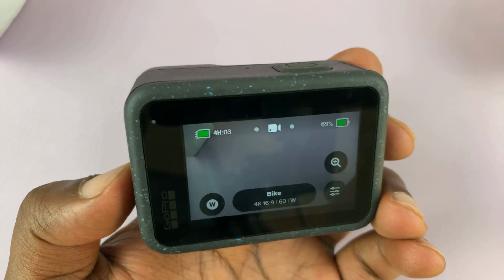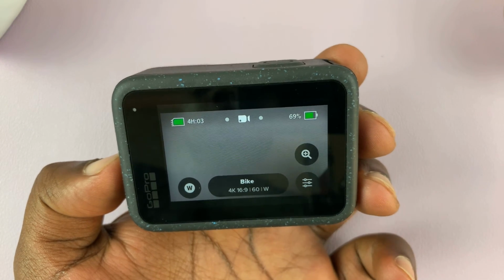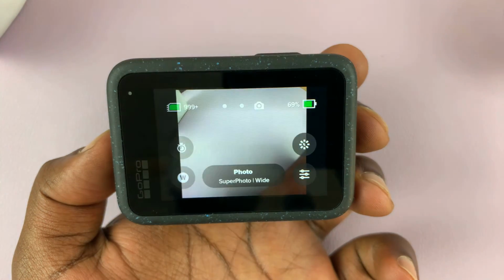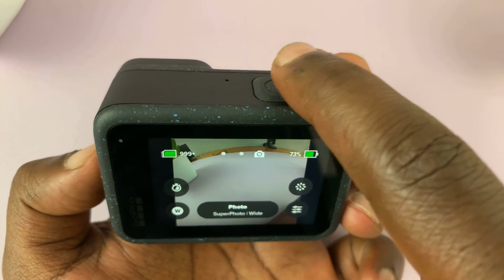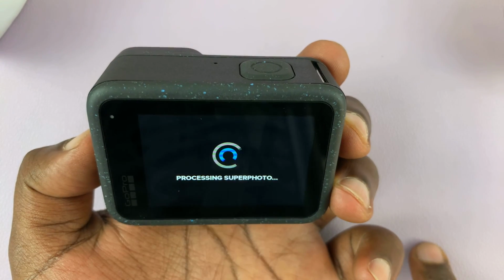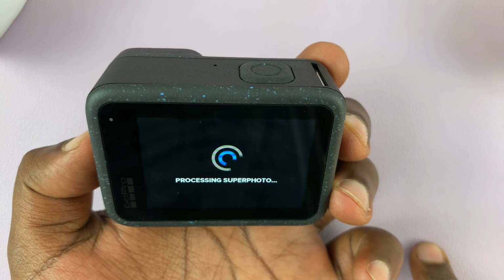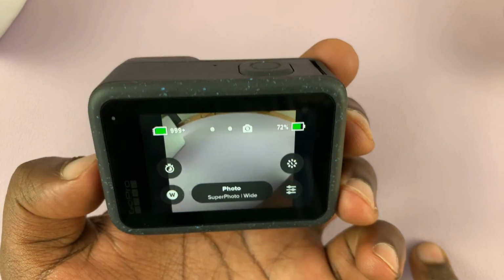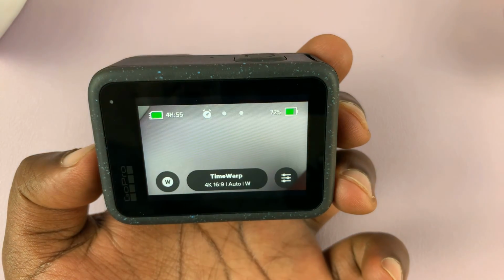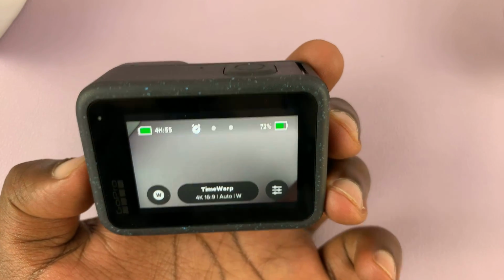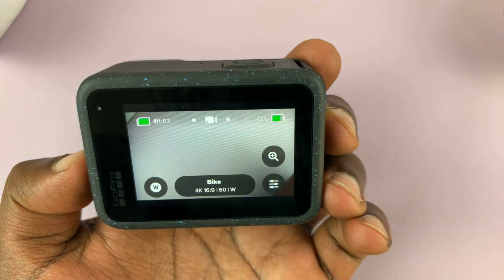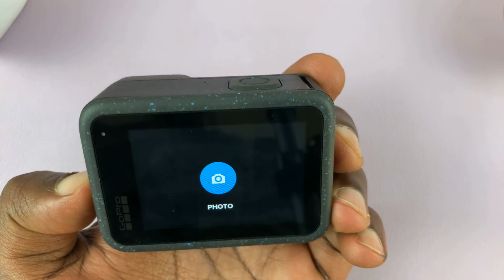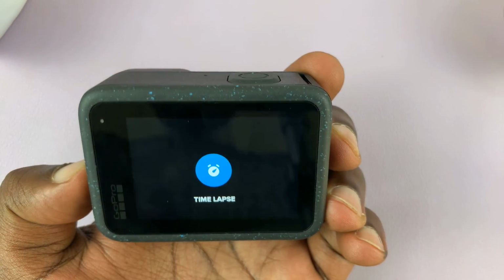All right, so for instance, the default is video. So if I press once, it goes into photo mode, and now when I press the shutter button, it takes photos. Then when I press again, it's gonna go into time-lapse mode, and pressing again returns it to video mode. Okay, so this is the button you use to switch or to cycle between the three modes on your GoPro Hero 12.